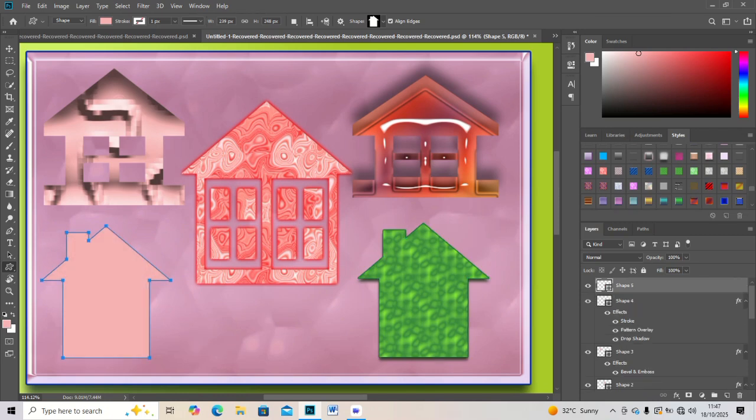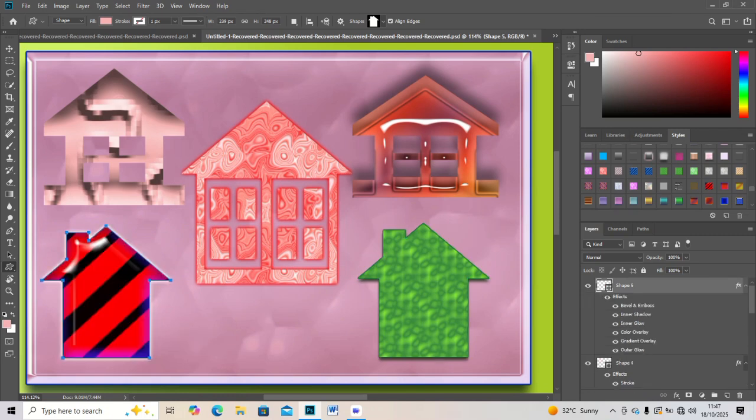Set blend mode to overlay for natural blending. Use curves to balance contrast.